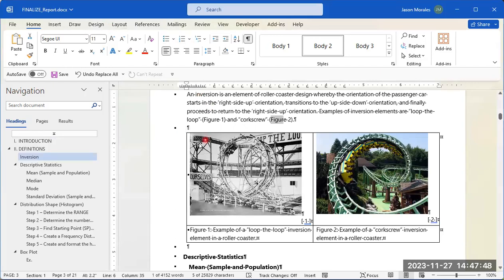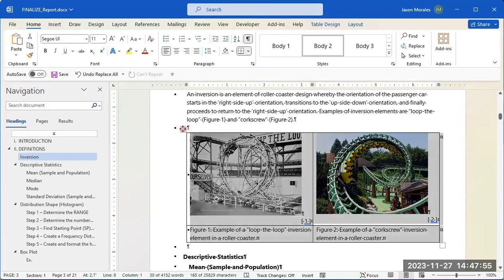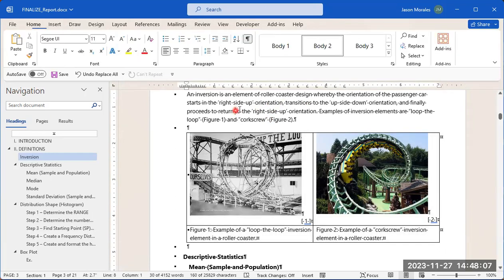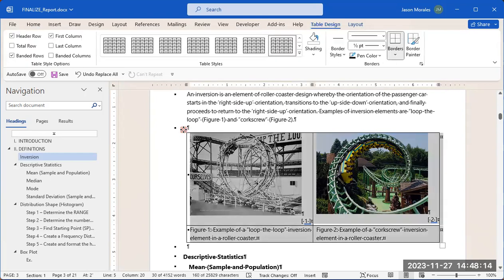And let's see here. If I click this little box that appears, if I left click on that, it selects the whole table. And now I can go to table design. So notice this table design menu does not show up if you don't have a table selected. If I click here in the text, you can see that table design menu disappeared. But as soon as I select the whole table, now the table design menu shows up.